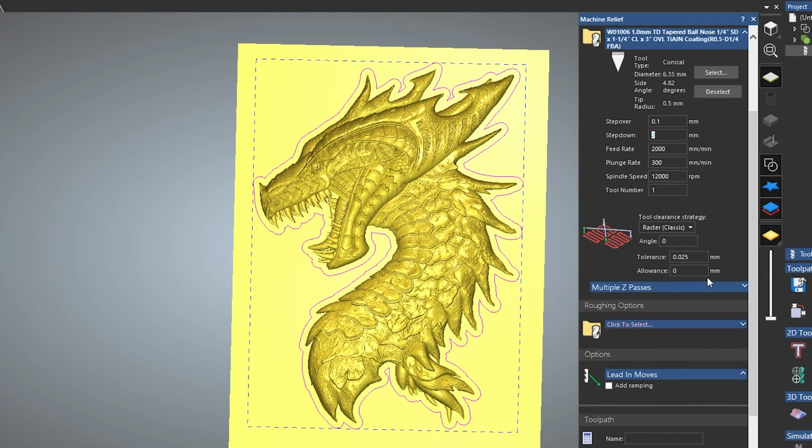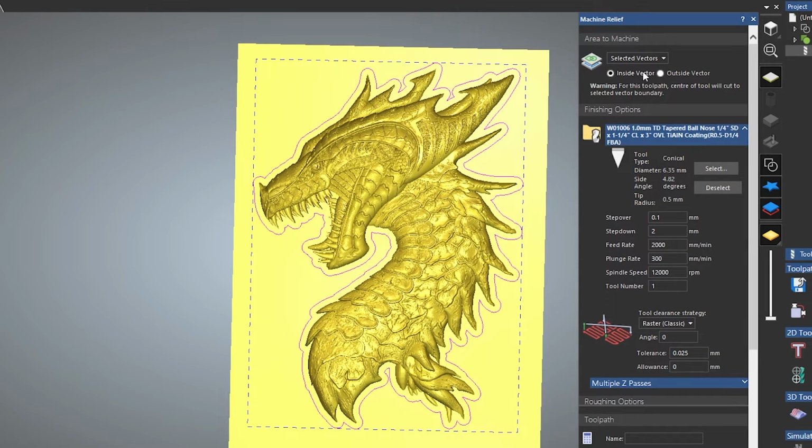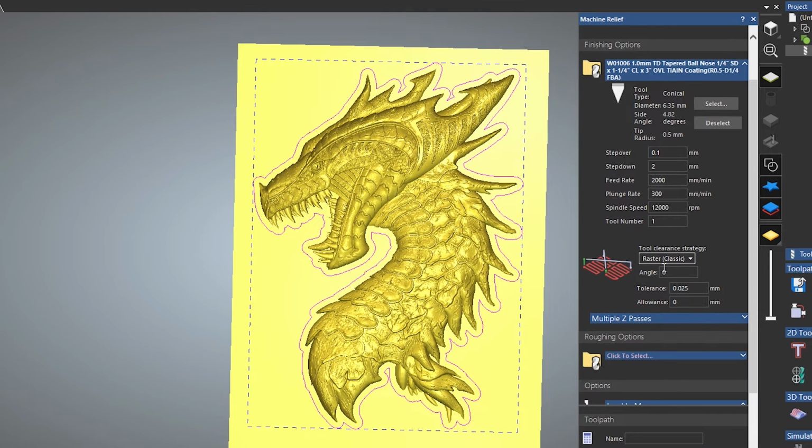Now when we come down to the tool clearance strategy, there is one thing I should reference here. Whenever you are cutting within a vector like we are, you will only have the raster classic option available. There's nothing else in that particular menu. But if, for example, we come back up to the top and we change this to whole relief, come back down to that menu, we will see that we have a lot more options available. Now, certain options obviously give you different advantages.